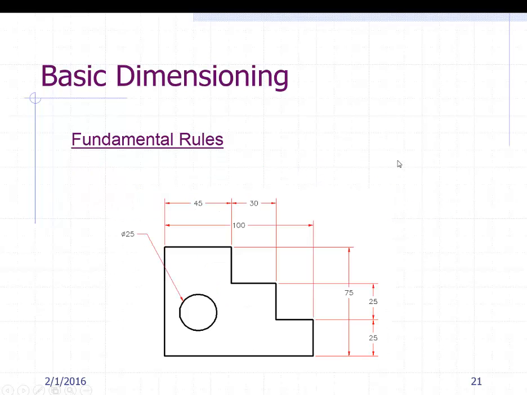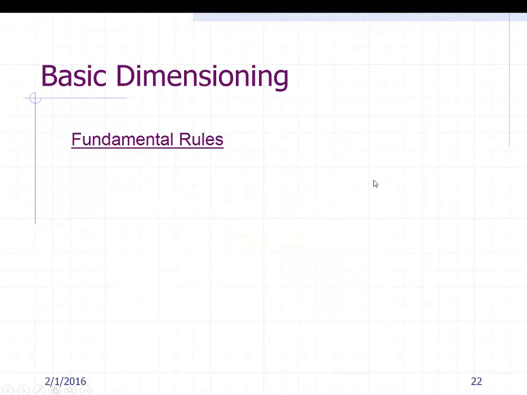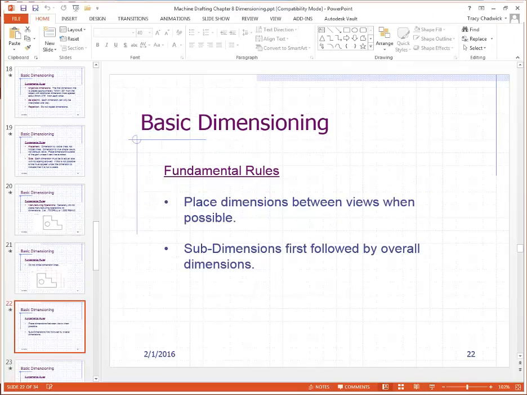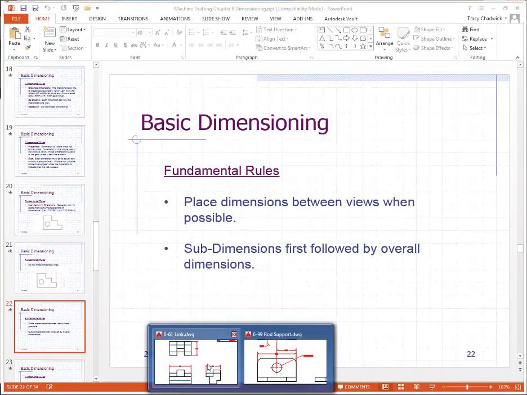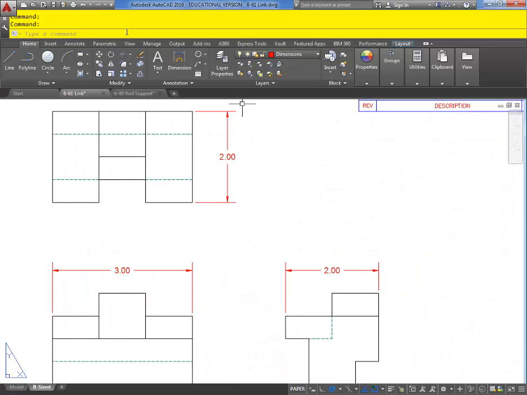Okay, mentioned this one earlier, but we don't want to cross dimension lines. Sometimes you have to. Sometimes you have a really complex part and you can't help it. And we have a tool for breaking if that happens. Let me show you that real quick. I don't think you're going to run into this situation, but just for the heck of it, I'll show you this neat little tool that we've got.